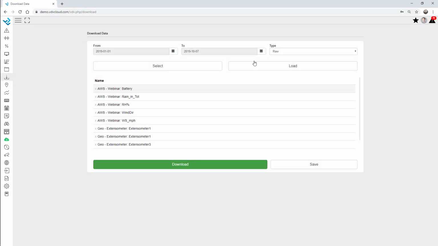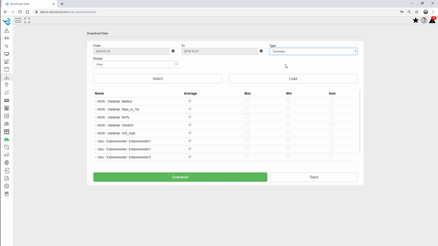But we don't need to only download the raw data. We can actually change it to something called a summary. And in the summary option, you have options to do hourly, daily, monthly, and yearly. So let's do a monthly summary. Then for each sensor, we can choose if we want to do a monthly average, maximum, minimum, and summary.